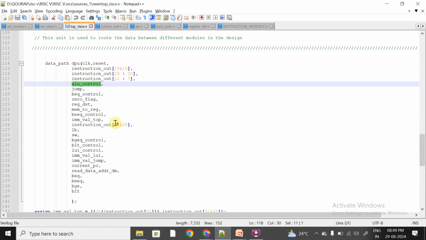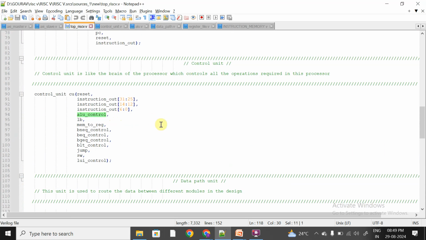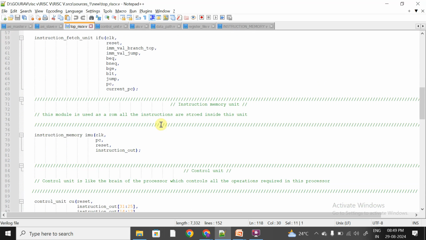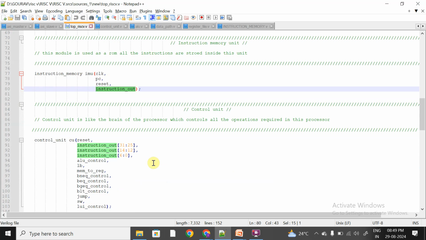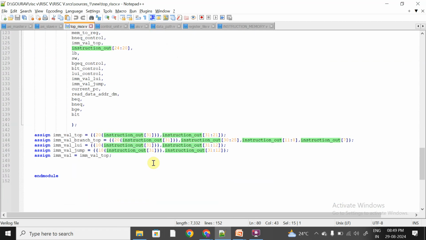So in the top module you can observe. After the instruction is fetched from our instruction memory unit, we will be making modifications to that in the top module. So this is the top module, right? Here you can observe the process of sign extension.